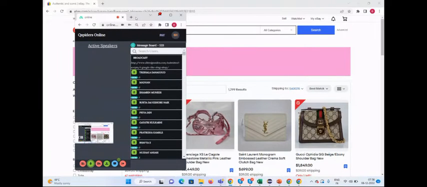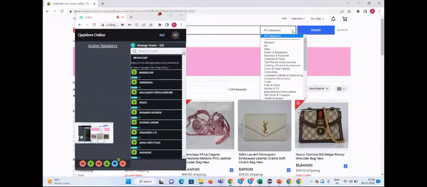Index starts with what, guys? 0. Now tell me, which option you want me to select? You want to select books and magazines.